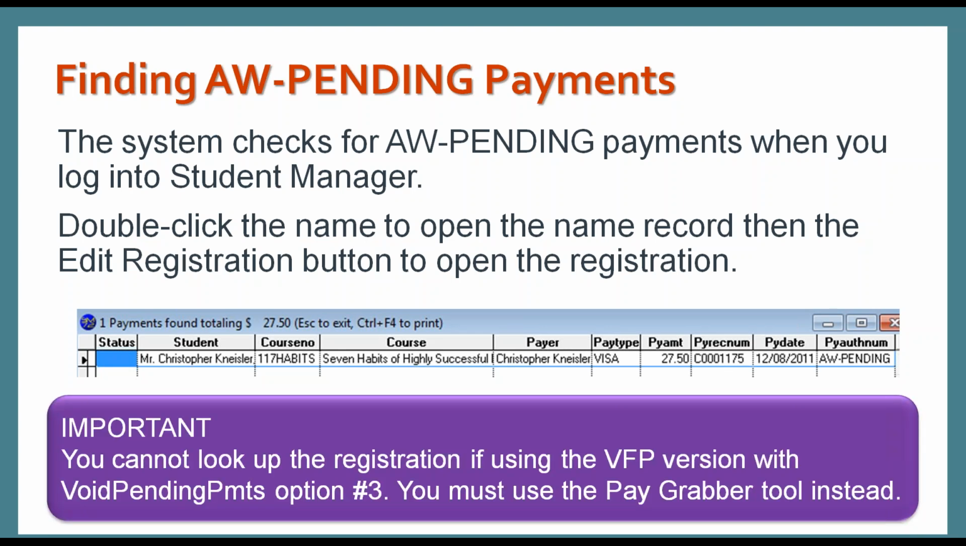Now, if you're using void pending payments option number 3, again, this is the one that pre-deletes and pre-revokes. If you're using Visual FoxPro, if you have the VFP version of Student Manager, it's not going to show you deleted records when you look at this ACEweb pendings on startup list. So for those, you'll actually need to use the Pay Grabber tool instead.